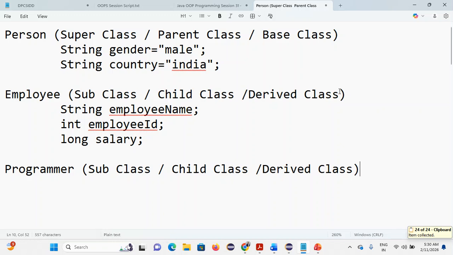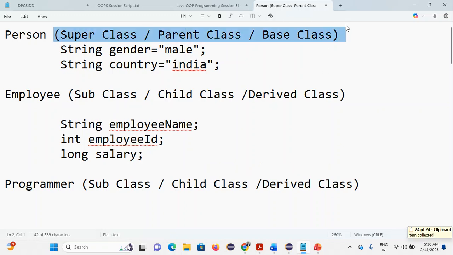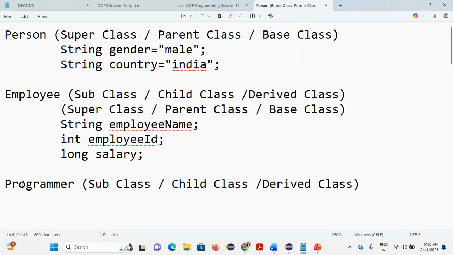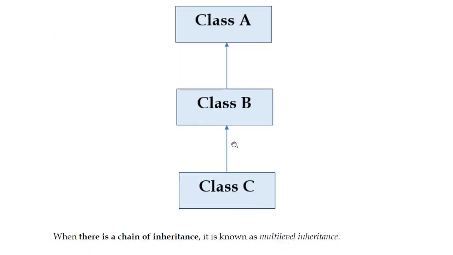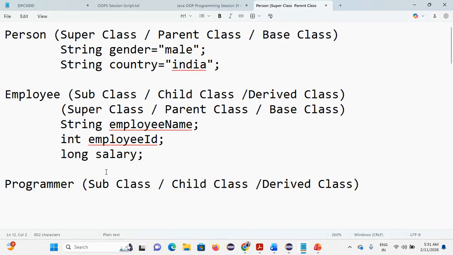So here Employee has two roles now. Employee is going to act as a superclass or base class, the parent class of Programmer. Because class B, as per the pictorial representation, is a parent of class C, but already a child of class A. It looks like a generalized relationship: grandfather, father, son, same relationship.